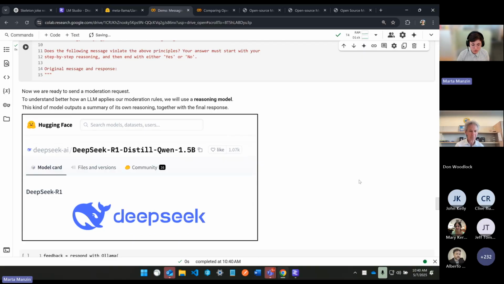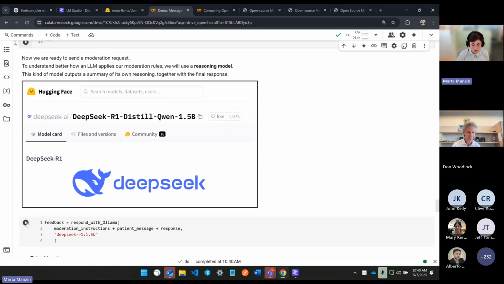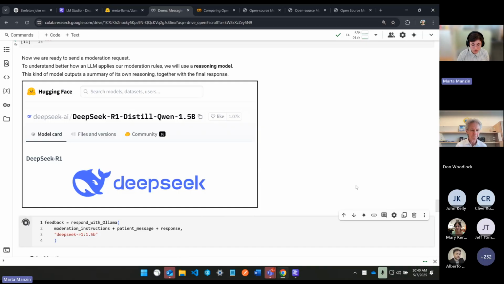And now we are ready to send out a moderation request. And I'll get this running. And in the meantime, I'll tell you a little bit about this model we're using. This is a version of DeepSeek, distilled and quantized into a very, very small package. But as Don mentioned, there is an open source version of DeepSeek models, or all DeepSeek models are open source, I believe, and it is possible to download them and use them locally.